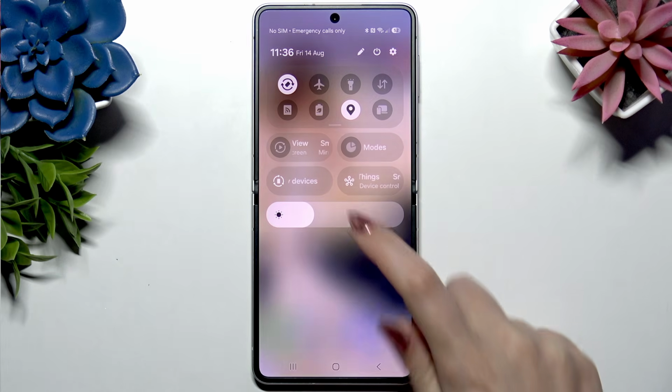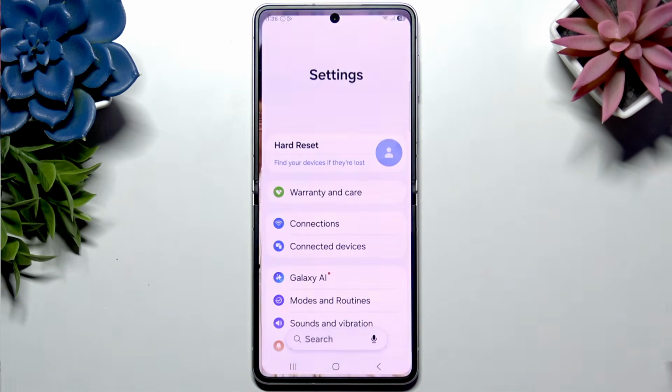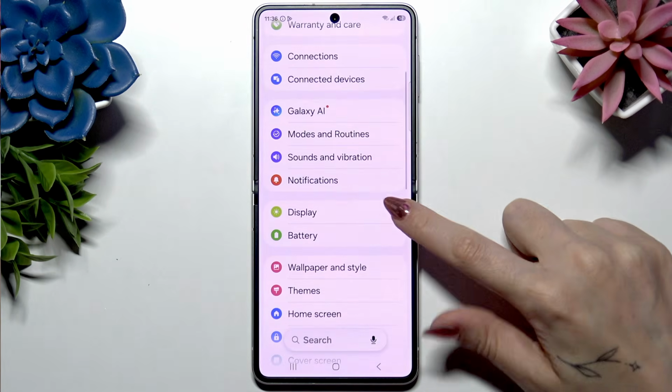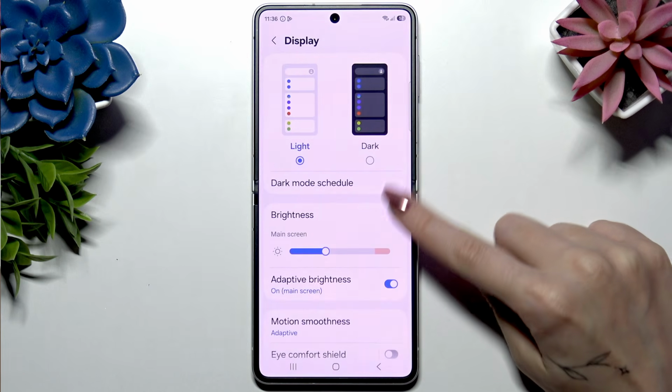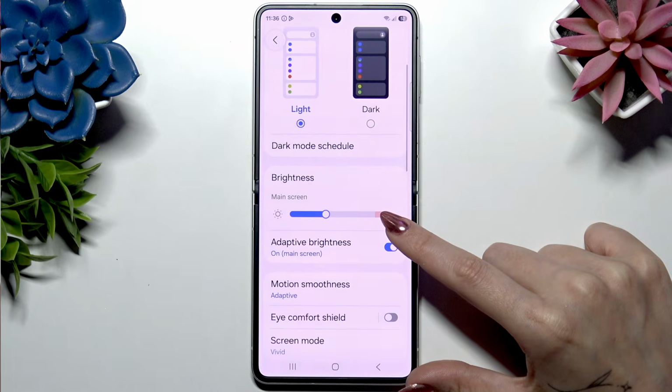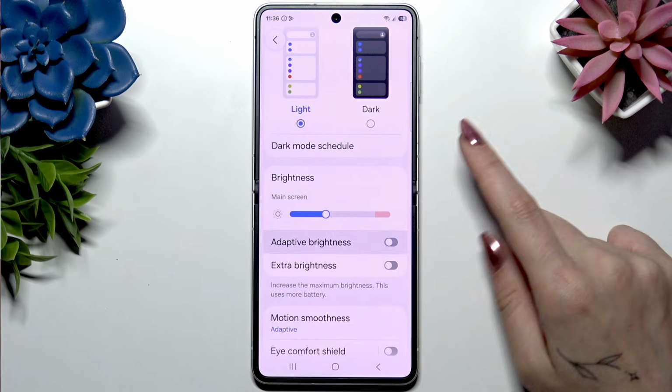Now, if you want to, you can also go into Settings, scroll to tap on Display section available here, and when you're ready, operate this switcher next to adaptive brightness to manage it.